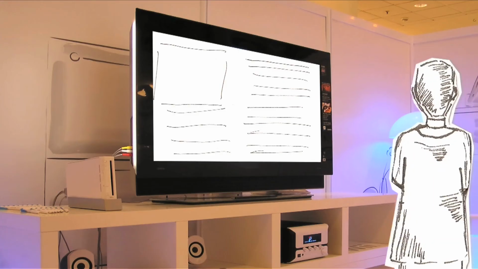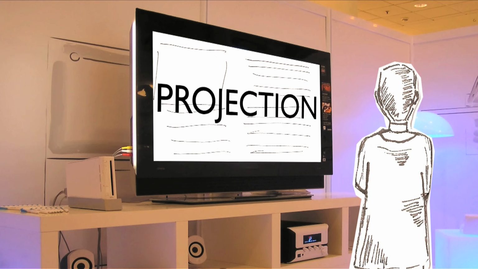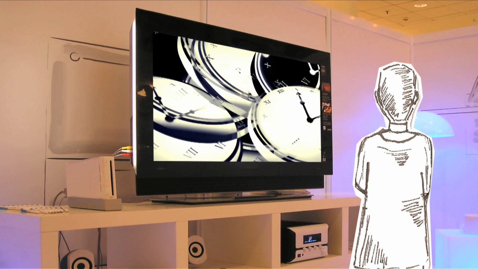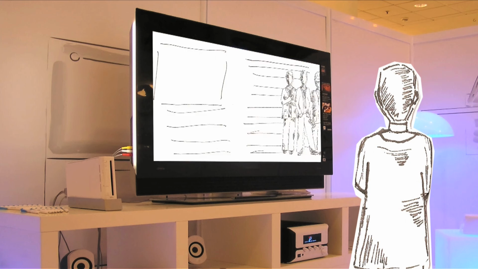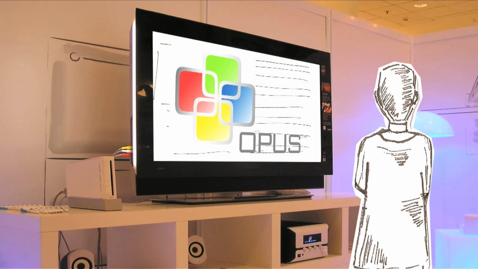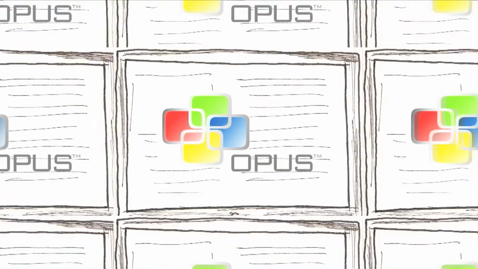So, if you have an LCD, LED, plasma, projection, OLED, or any other form of digital screen, save time, money and people power by using OPUS, a revolutionary new system to ensure your digital signs are doing their job properly. Isn't it time to find out what OPUS can do for you? Because you can't monitor what you can't see.